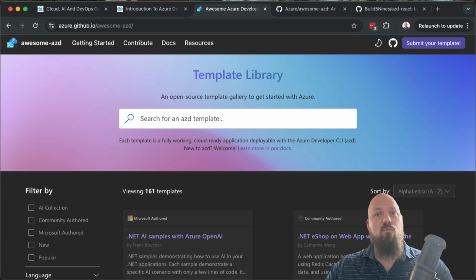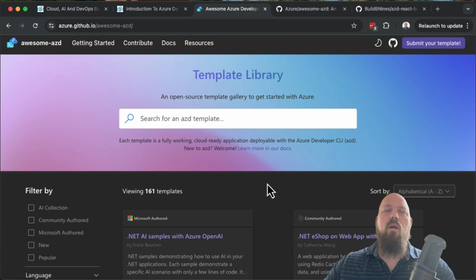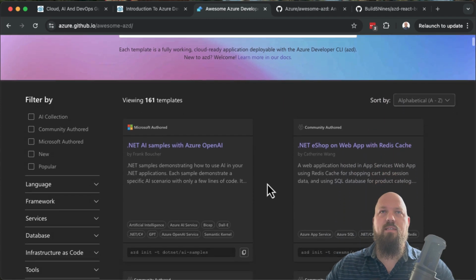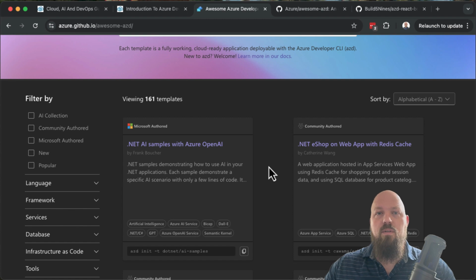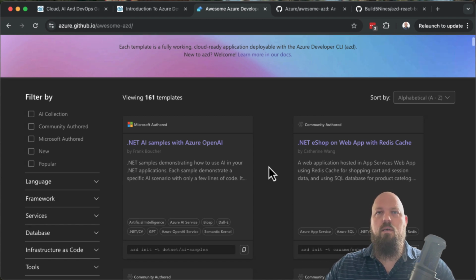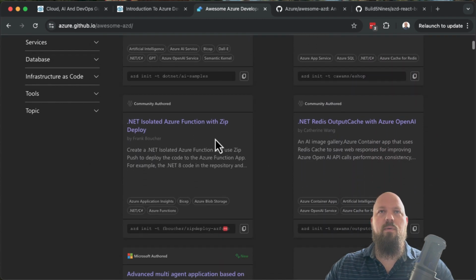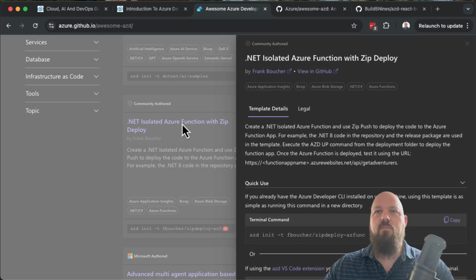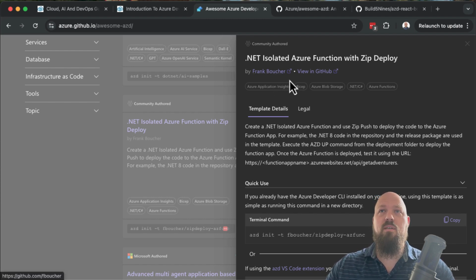within the Azure platform. As we browse through the template library here, we can see there's quite a few templates already, and there's more being added all the time. Microsoft is contributing these, as well as members of the community. I'll just scroll down here a little bit, and we'll pick, let's say, this .NET isolated Azure function with zip deploy. If I click on that, it's going to show us a little bit of information about this template, including links to the author of the template. Thanks, Frank, on this one.